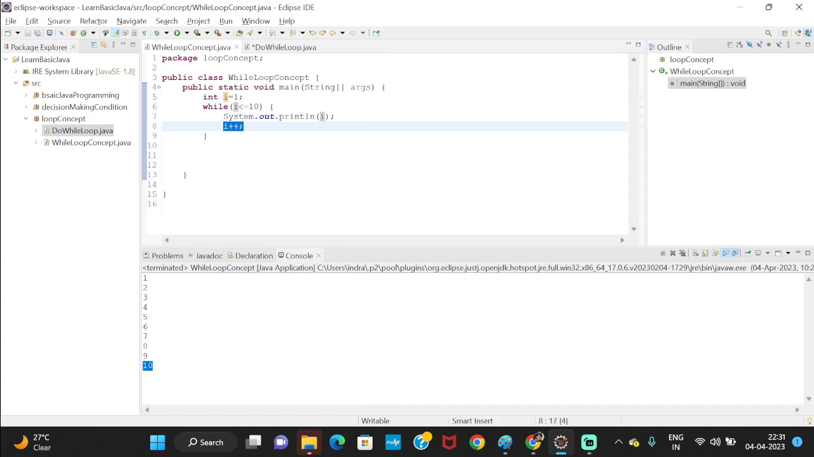Now i is equal to 11. It will check the condition again: is 11 less than or equal to 10? No, it is greater. So it won't go inside this statement and will not print, because the condition is not satisfied, and it will come out of this loop. So this is how it works.